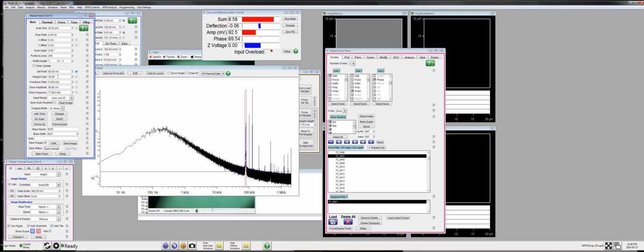What I'll do now is check a set point of about 80 millivolts. That's the ratio of 80% relative to the free amplitude. And next thing I'll do is start tip approach.